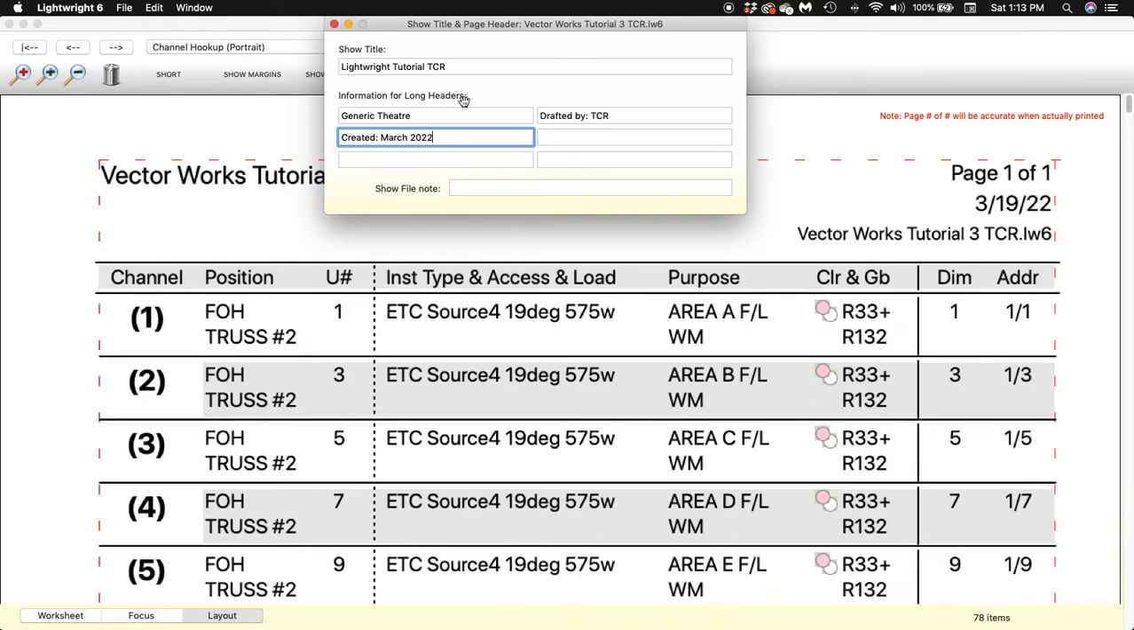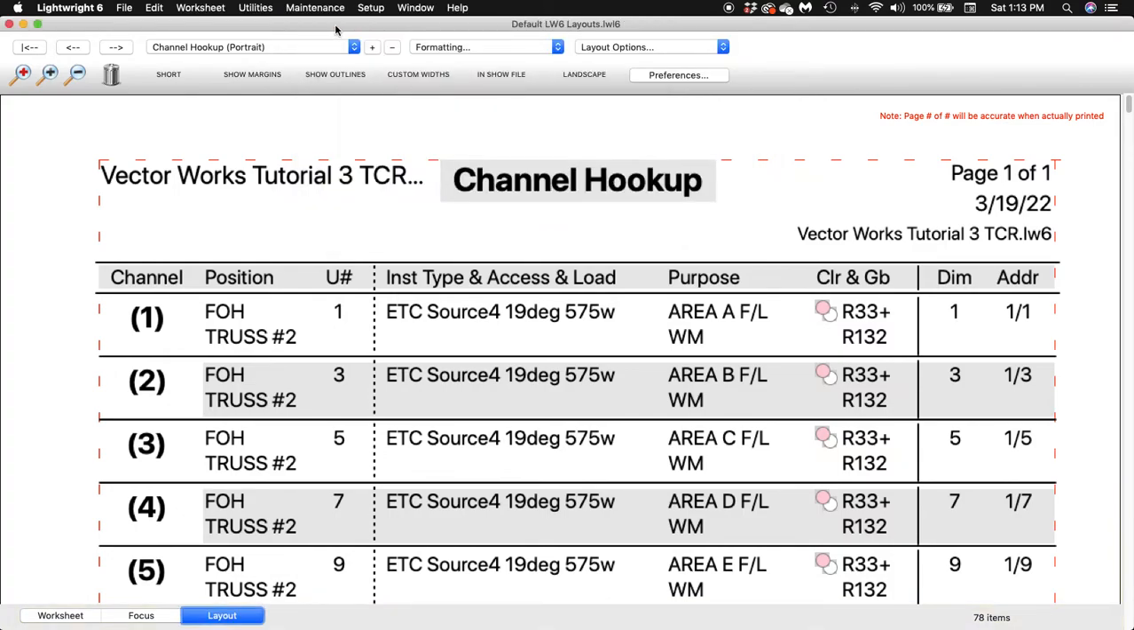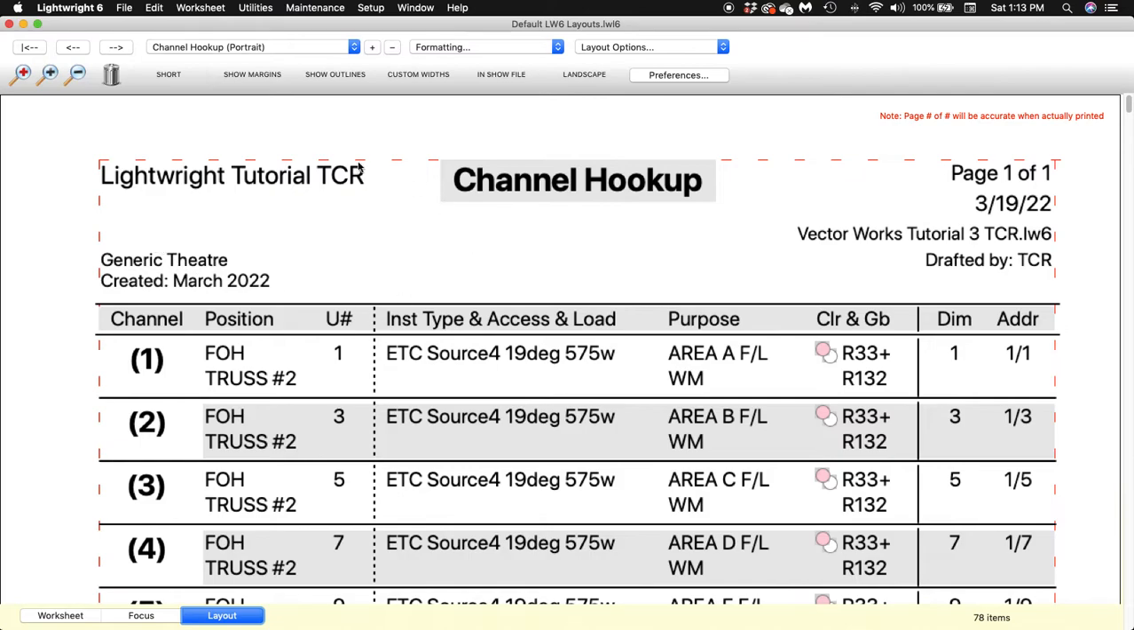Once that's done, I'm going to go ahead and just click the close dot up here in the upper left-hand corner. And LightWrite is going to populate all of the information that I just changed.